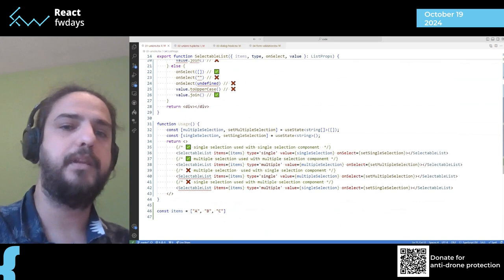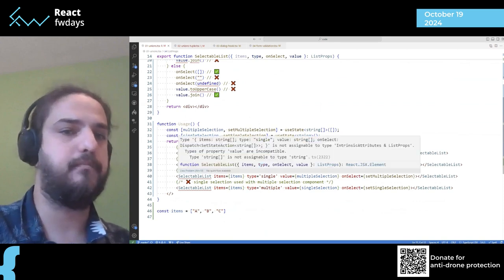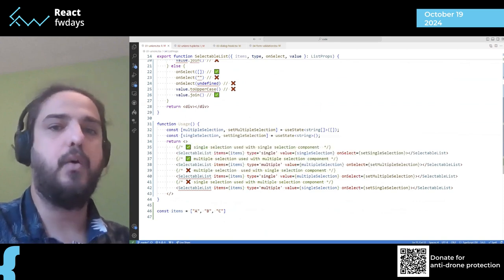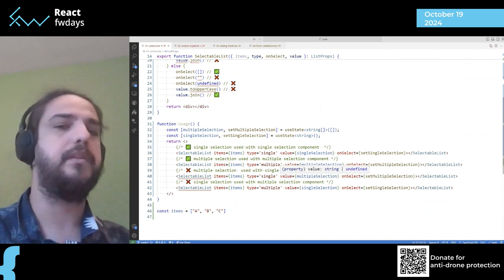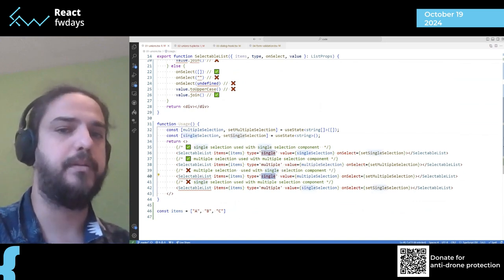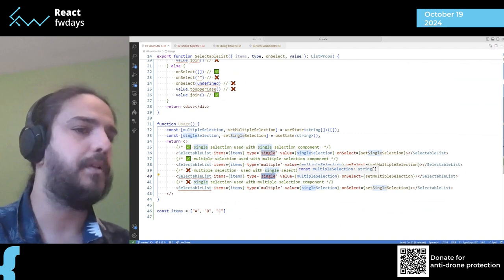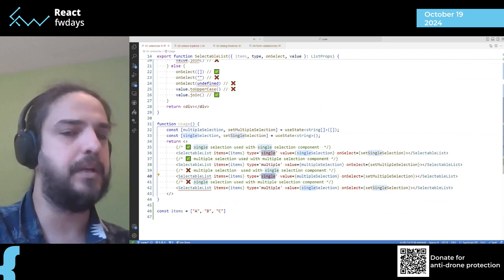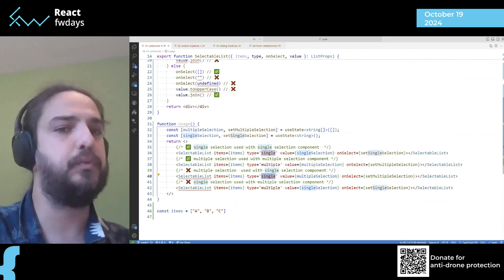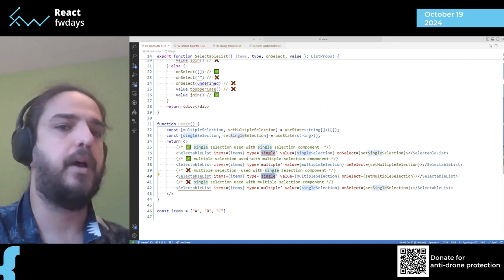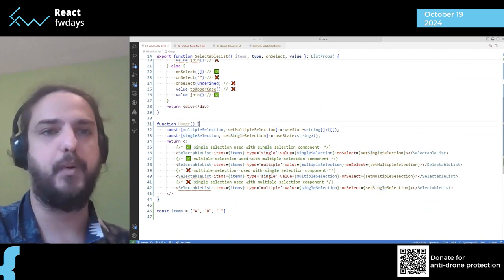And now the first thing we can see here is that we now get errors when we mixed and weren't using this component properly, right? Here where we said type is single selection and we're trying to pass in an array, we now get an error. So this is already an improvement in how people would use this component.